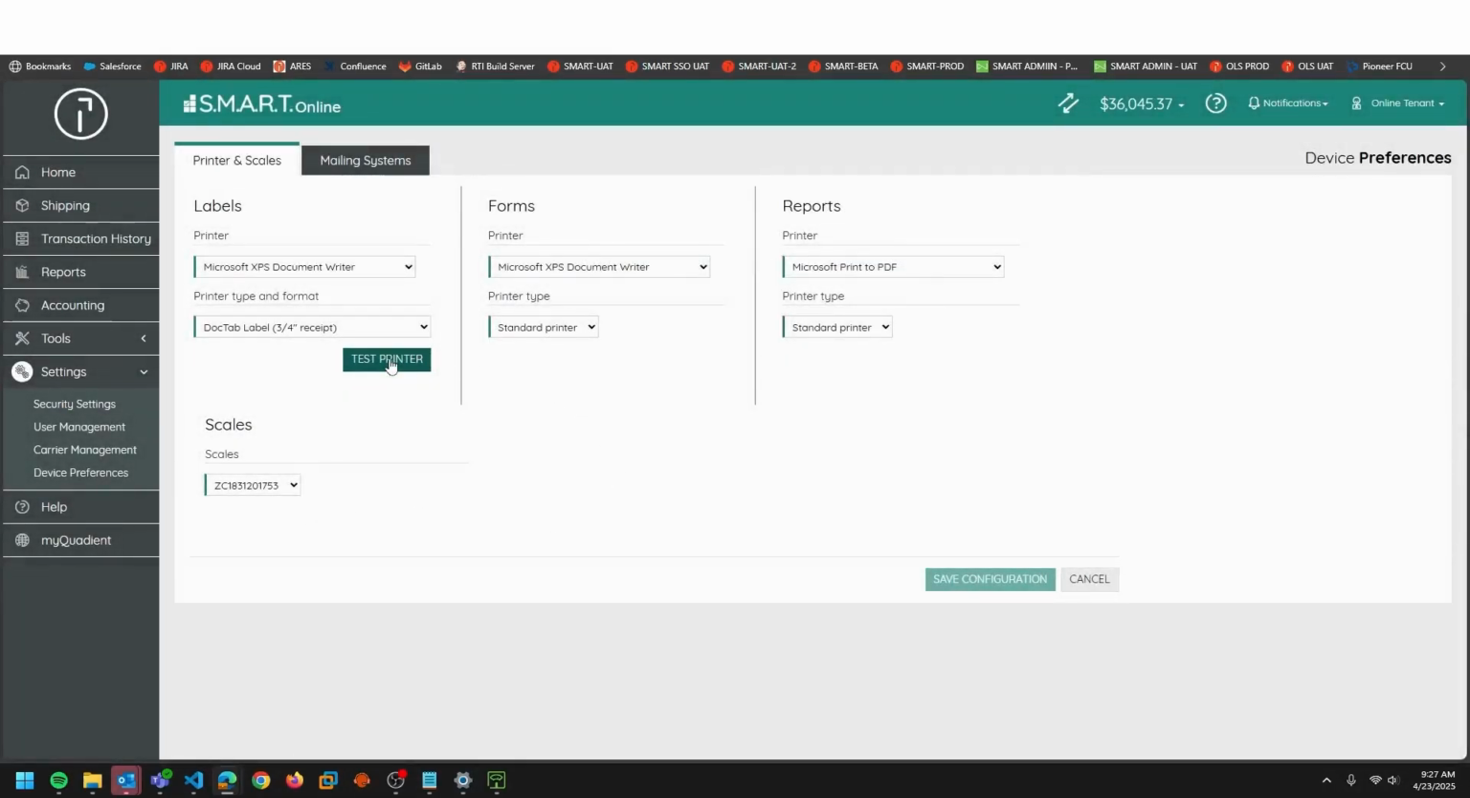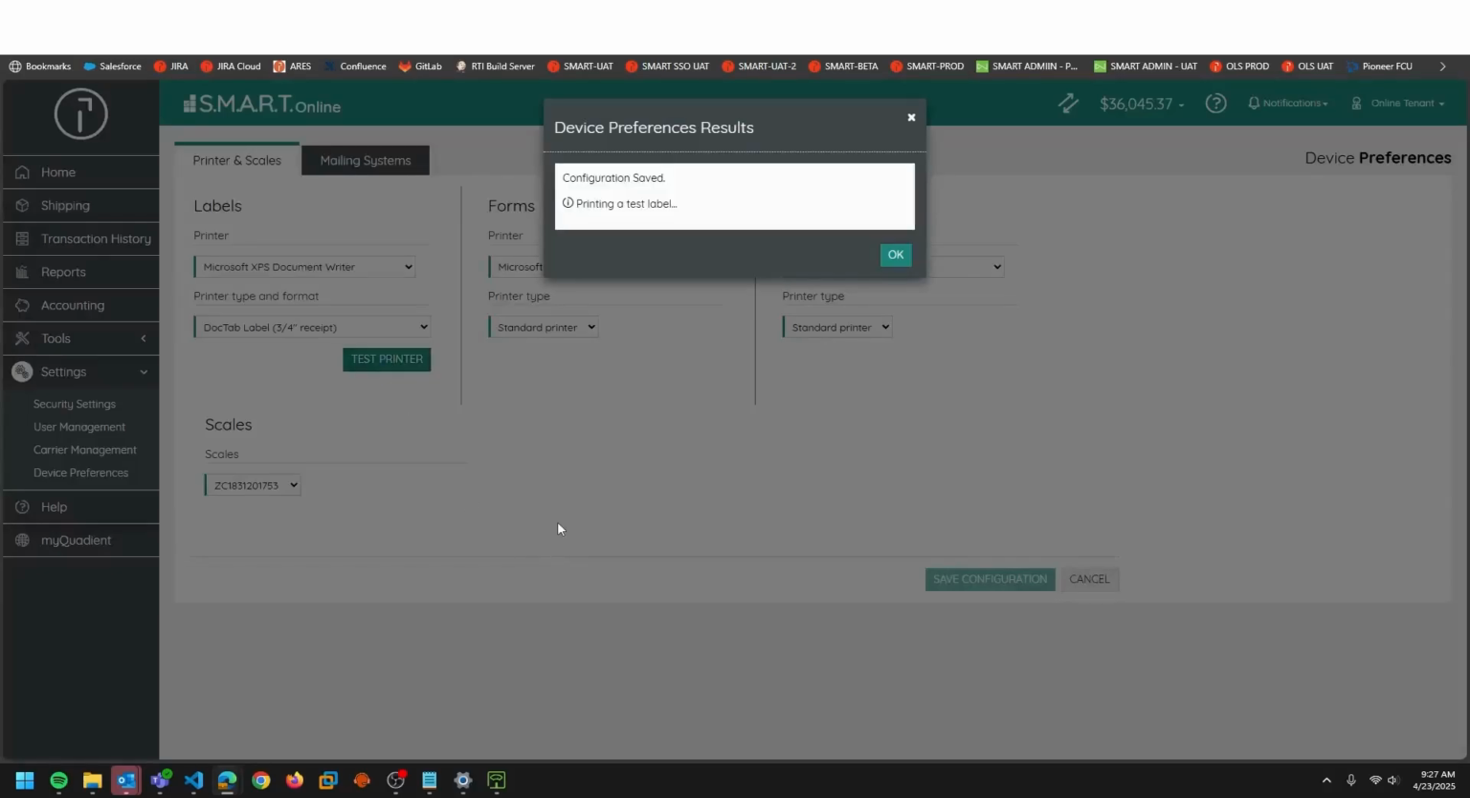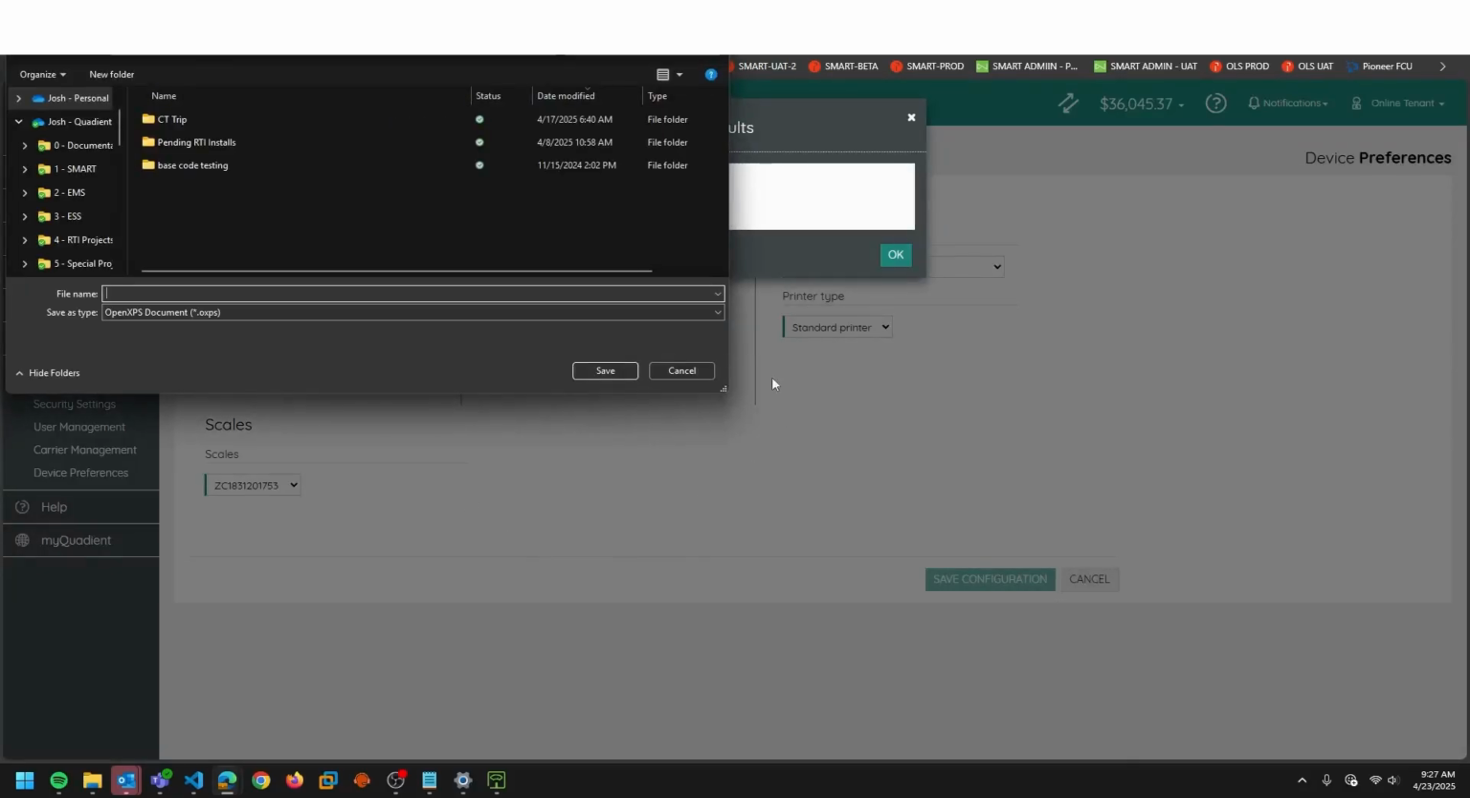You can then click Test Printer to generate a test print of your label. The test print will be sent to the printer selected in this window.